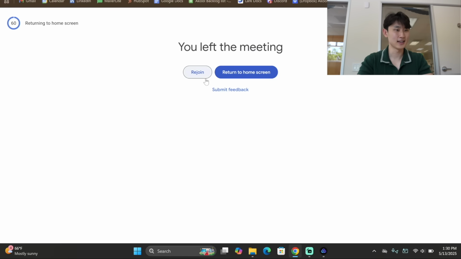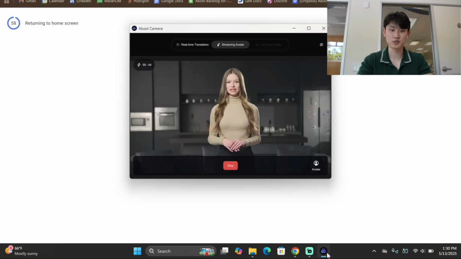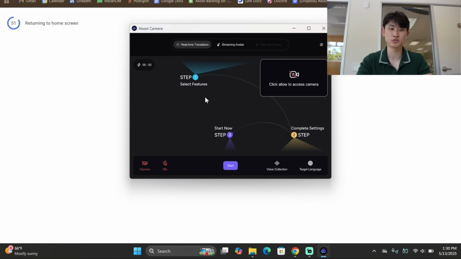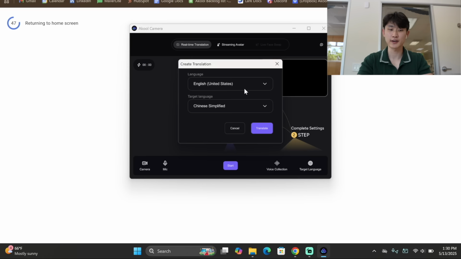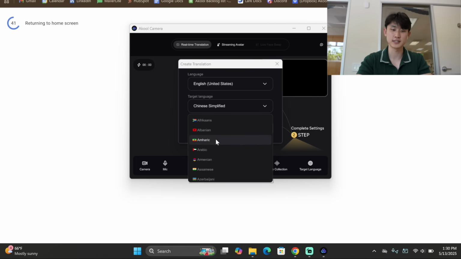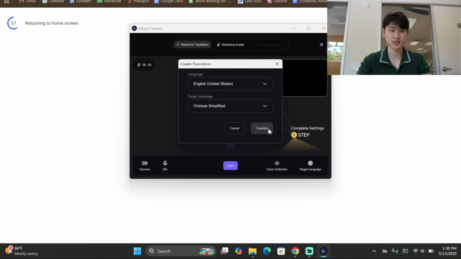I'm gonna leave the meeting, and then if I want to test out the real-time translation feature, click on stop on the avatar tool, go to real-time translation, turn on camera and mic. I can choose the target language. The input language is English and the target language, let's do Chinese for example, but you'll see there are many different language options. Click on translate.